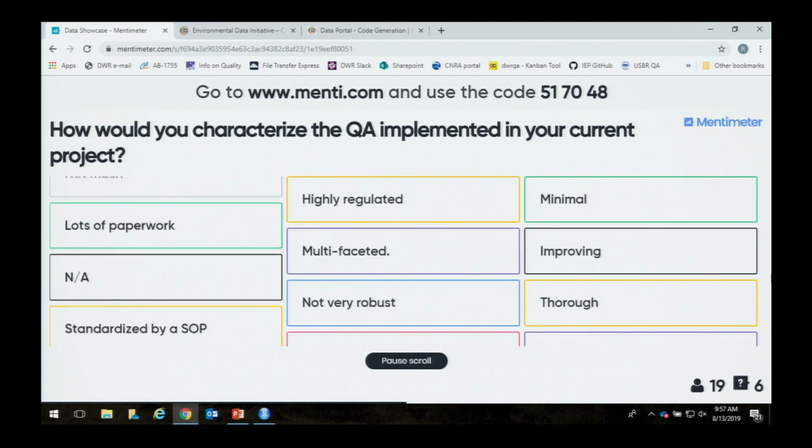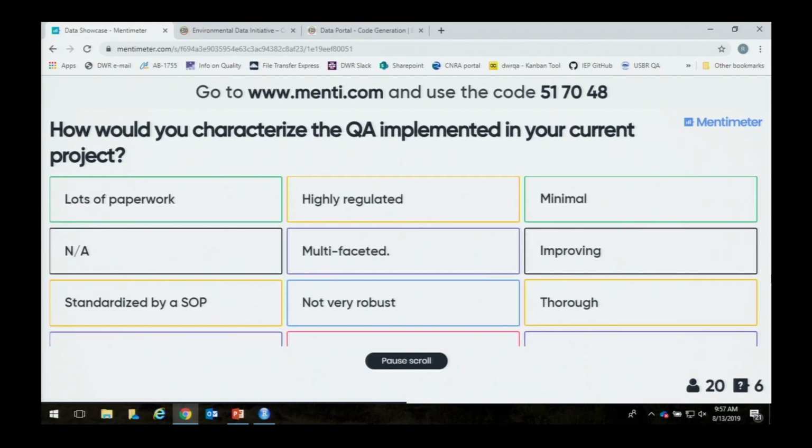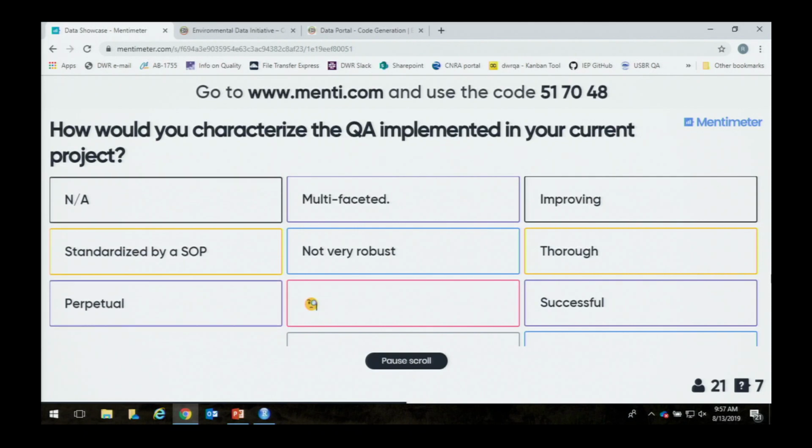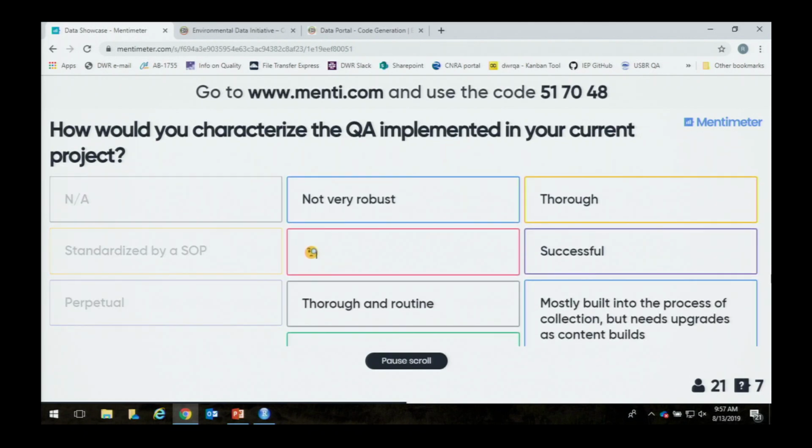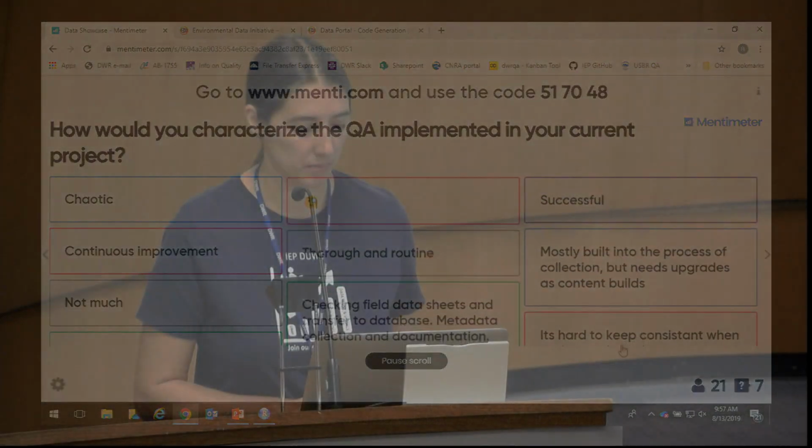Okay, great. Well, thank you everyone for responding and providing these answers. It's interesting to see where everybody is coming from. I'm going to turn over to the presentation now.